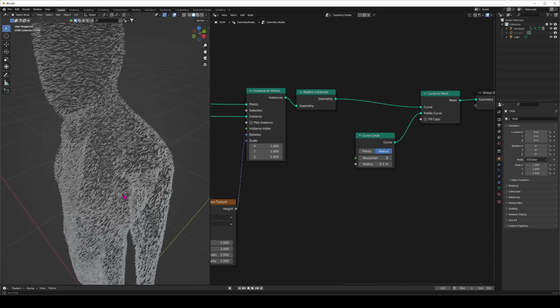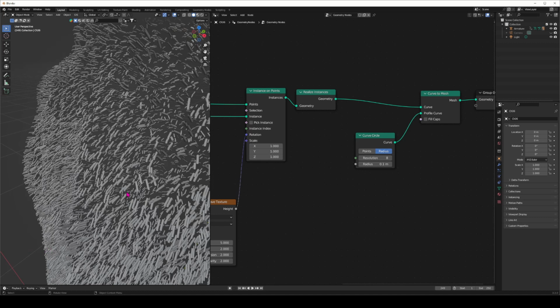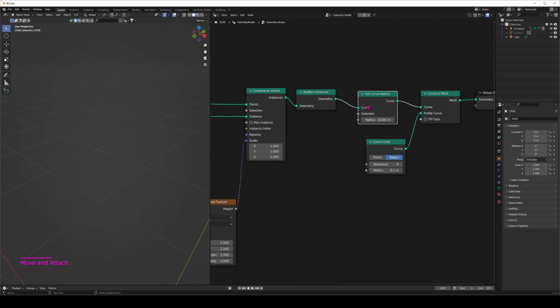So what we want actually next is to change still that shape of those stalks, and we want them to be really pointy at their base and wider on top where the flower will come. And for that we need to add another node, which is set curve radius, and we put it between the realized instances and curve to mesh. And we need another node, which is the endpoint selection node. And you just tap it into the set curve radius and set the start size to 0 and leave end size to 1.